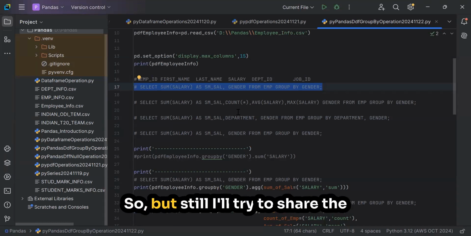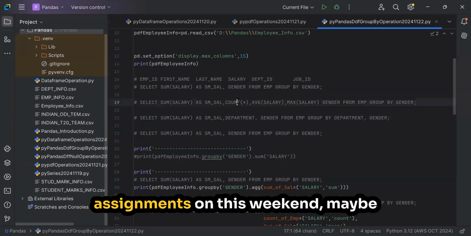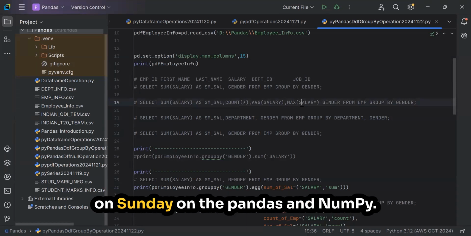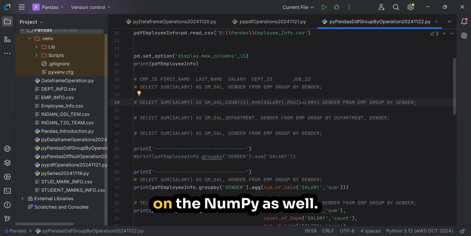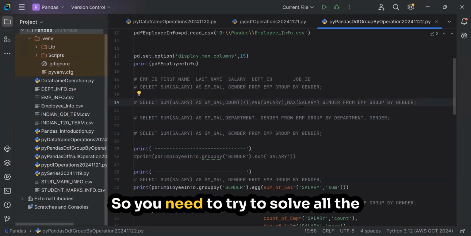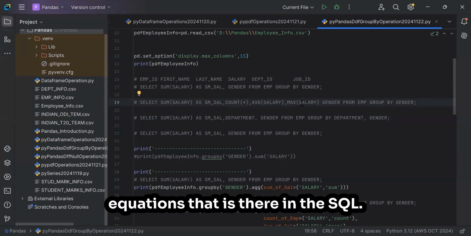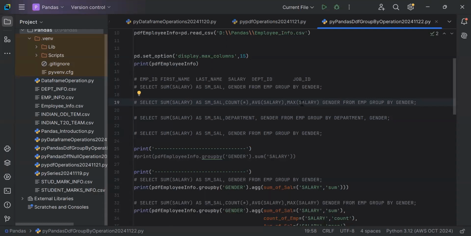Still, I'll try to share the assignments on pandas and NumPy this weekend, maybe on Sunday. We'll be having one session on NumPy as well. So you need to try to solve all the questions that are there in the SQL using pandas.